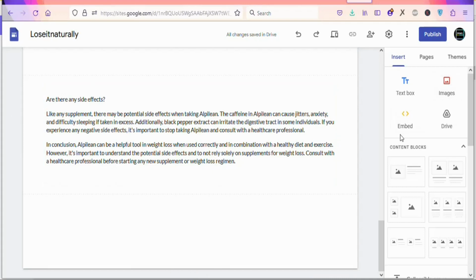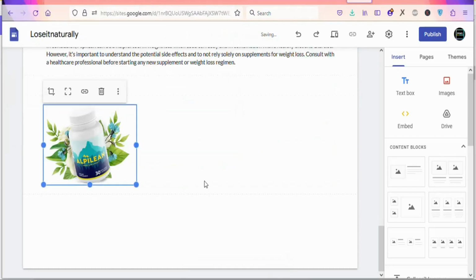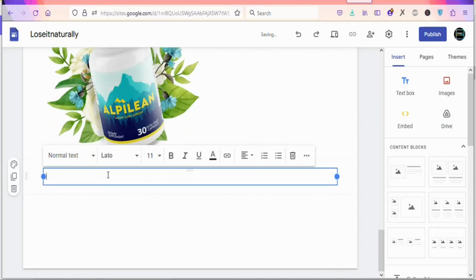In this case, I have one, so I'm going to click right here, images. Once you click on images, click on upload. Once you click on upload, you are going to select your image, click on open. As you can see, this is an image of the product. So now once we have an image of the offer, we can add another call to action. Just click on text box. Once you click on text box, you are going to type a call to action like click here to order this product now, something like this, and you are going to add something like no shipping cost.